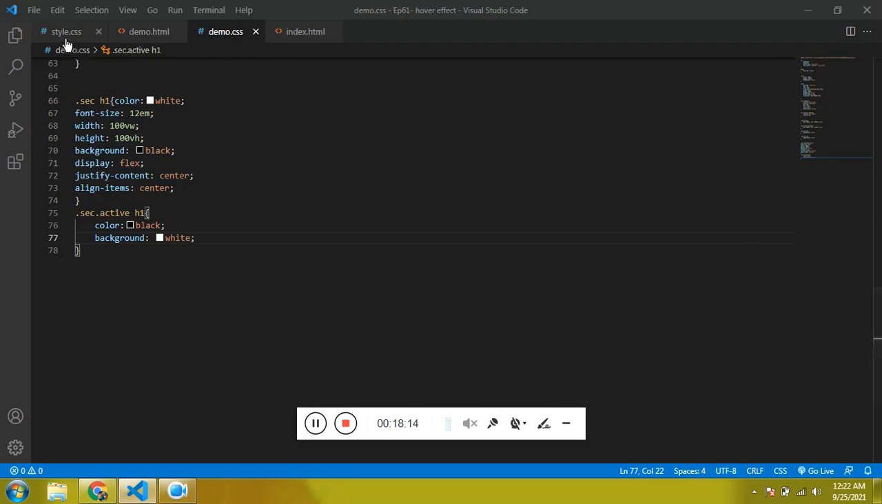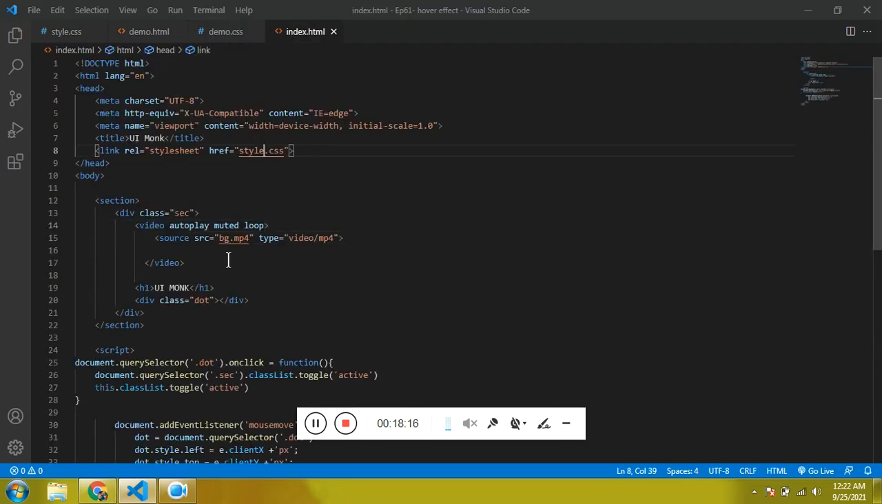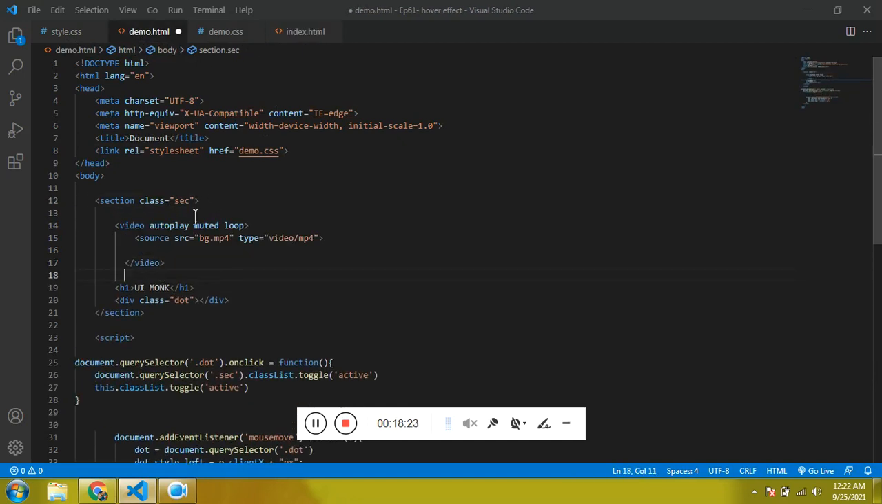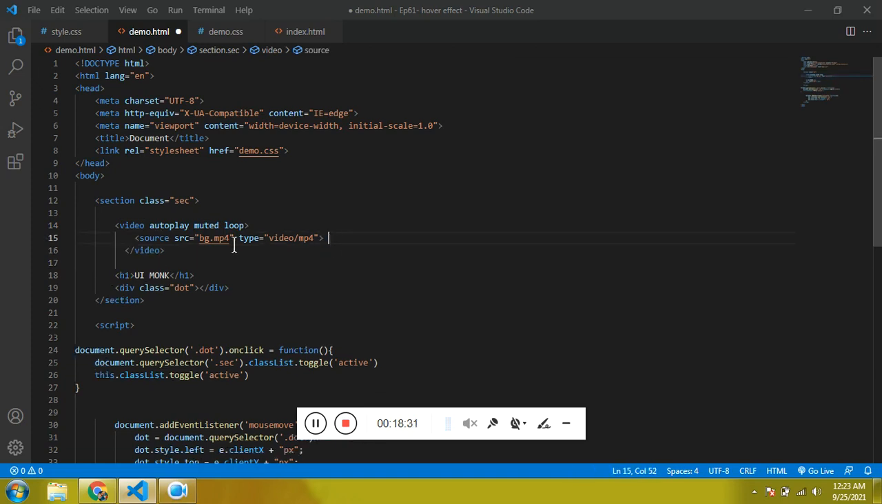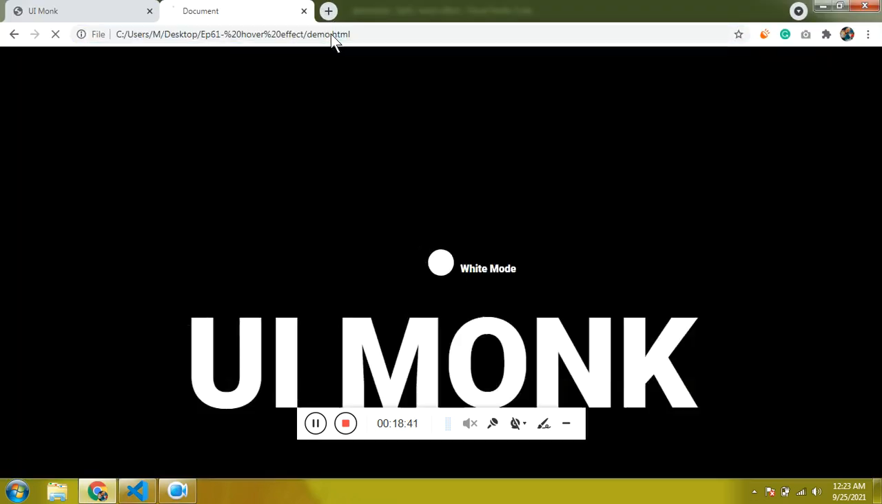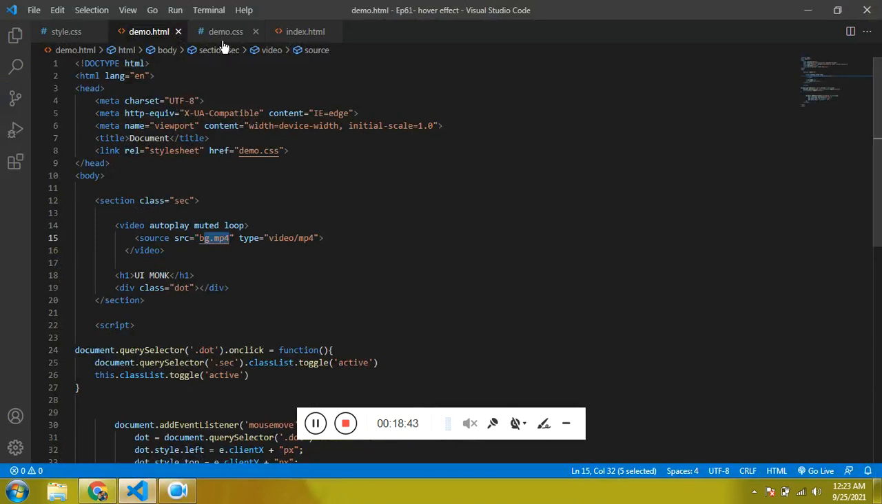Now let's add the video. I'm going to copy paste the code, which is very simple. I'll show you in a minute. So this is video with autoplay, muted, and loop attributes to it, and the source tag inside the video, which has the bg.mp4. This is the name of the file which I have on the same folder, bg.mp4. Cool. So if I refresh, this is how it looks.